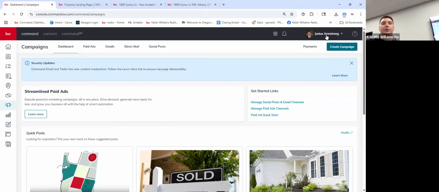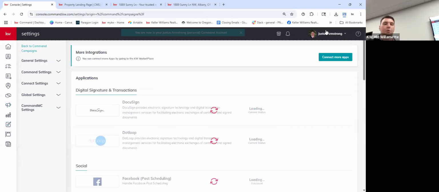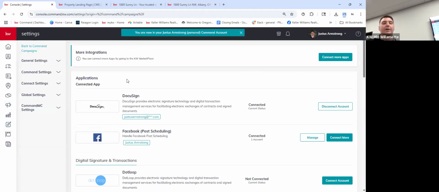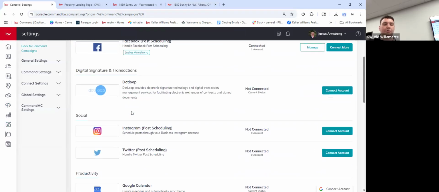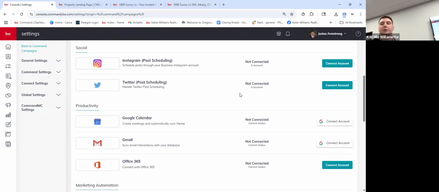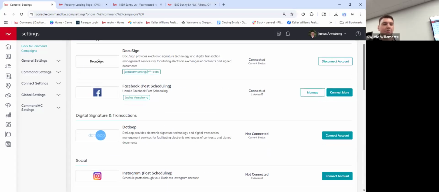Before you do this, we want to make sure that your social media pages are connected through command. If you don't know where to go for that, it will be just in your general settings and under applications. We have post scheduling for Facebook. There's also Instagram and Twitter that you can connect. I only have Facebook connected right now just to test, so we're going to go with that.